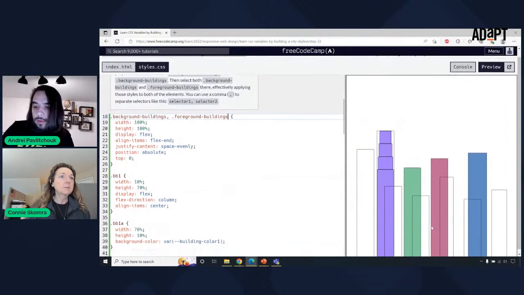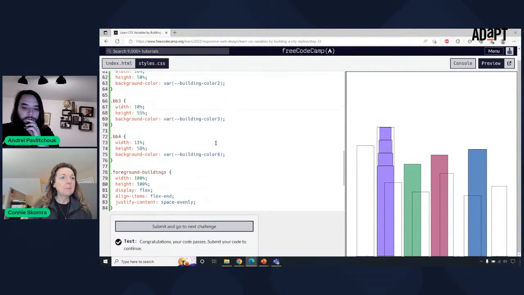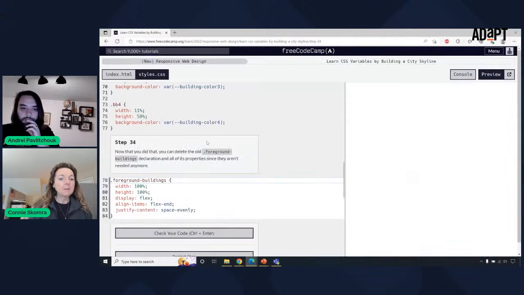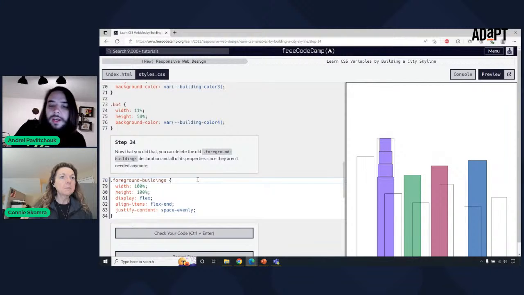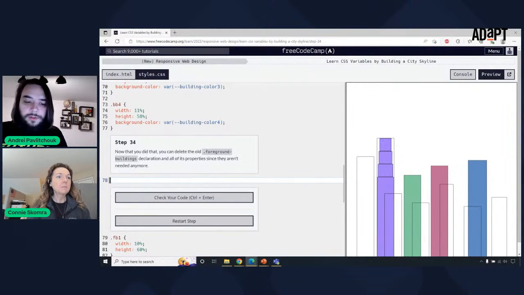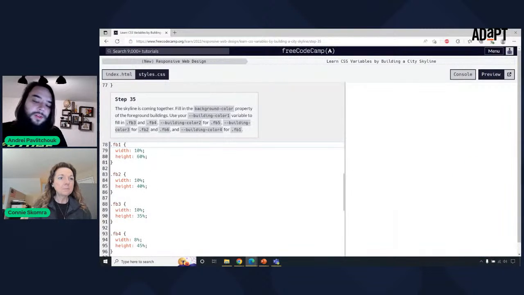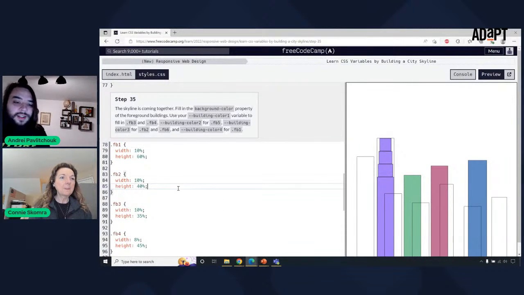Cool. So we have more on the front and more on the back. So now that you did that, you can delete the old foreground buildings declaration and all of these properties since they aren't needed anymore. That's what I was gonna do. Right. In the previous step, but yeah, in this one, yeah. So the skyline is coming together.